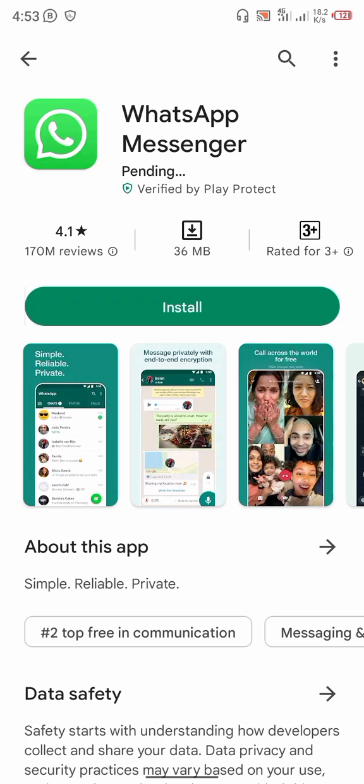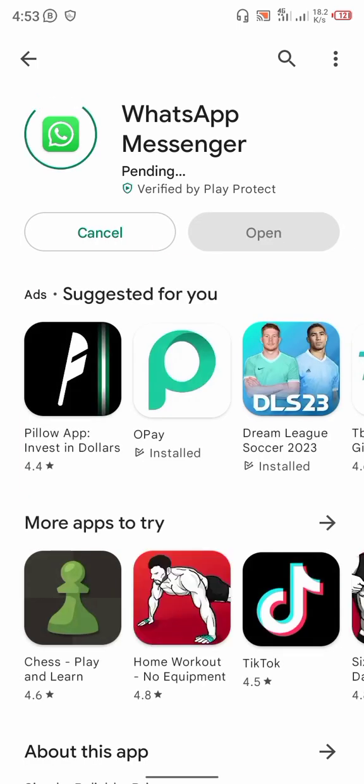Then click on App Messenger or search for it. If it doesn't show up here, you search for WhatsApp Messenger. Click on install. Okay, you can see the installation is complete. I'm waiting for the app to be installed into my device.